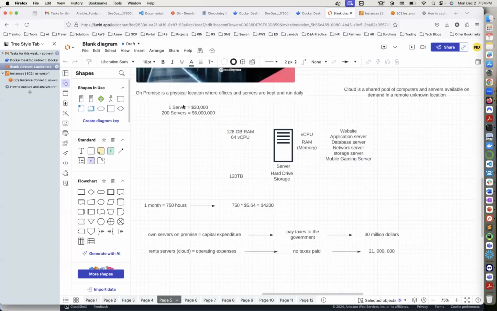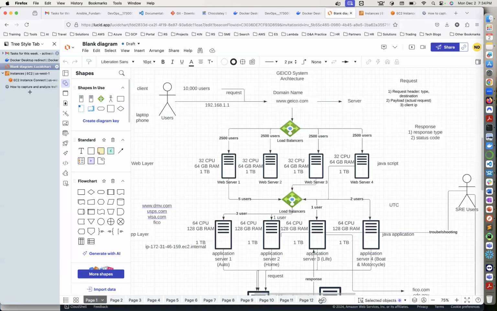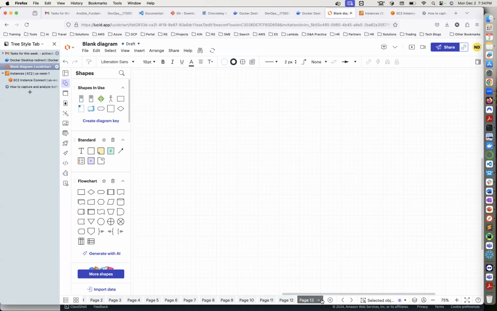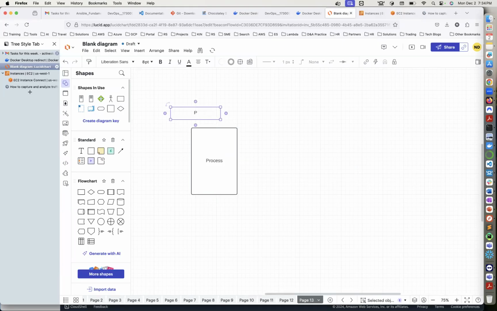So I want to explain everything we've done so far has been with virtual machines, right? There are two types of servers. There's a physical server, the one that sits in the office. You can see it, you can touch it, you can feel it, all that stuff.